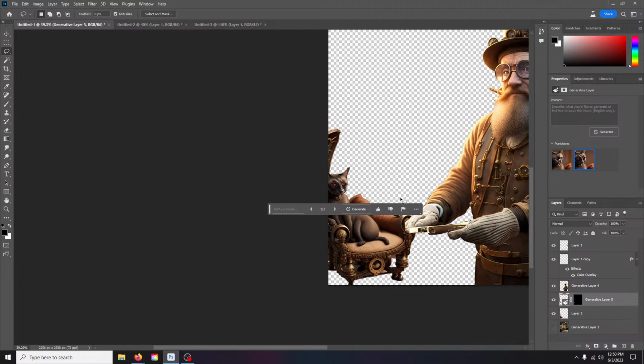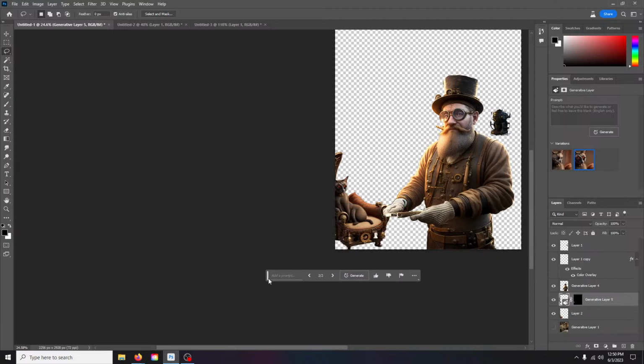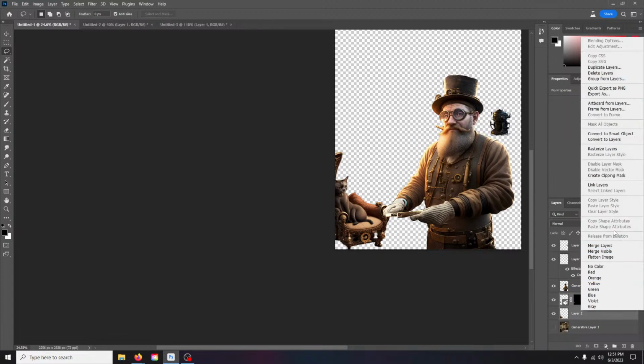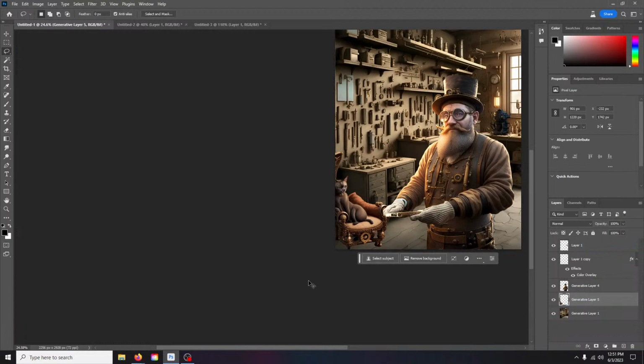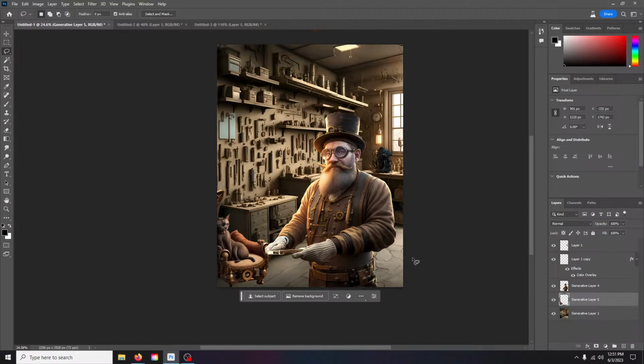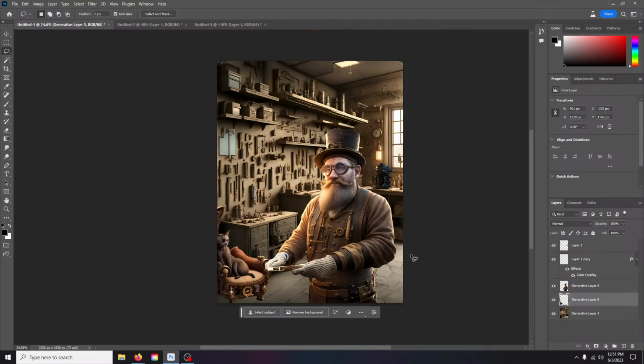Let's see what they look like from a distance. The red eyes are a little on the creepy side. That's probably the best one, huh? Alright, we'll use that one. Merge it down. Put glasses on the cat.